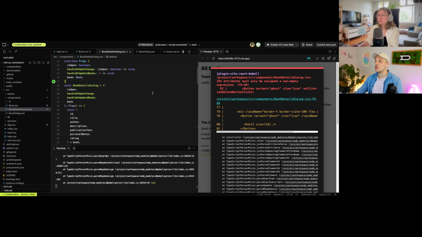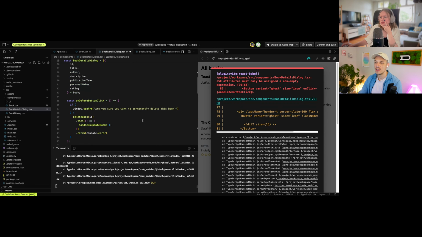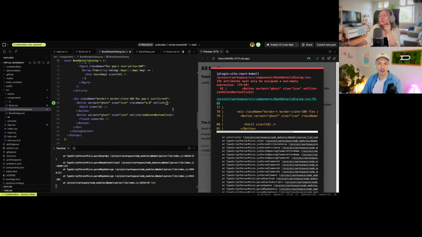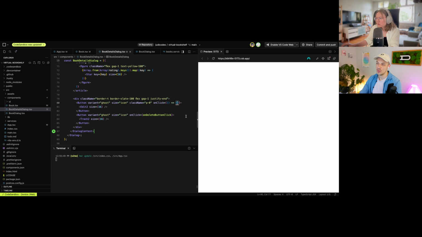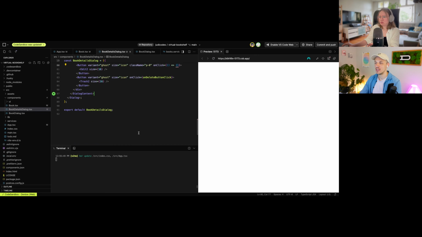But it's complaining about... Oh, I think it's complaining about the edit button. I just removed the onclick handler because we don't have it yet. I think we can just add an empty one for now. Like that, maybe. You can probably go console log. I think that's just the linter complaining now. Unexpected empty arrow function.